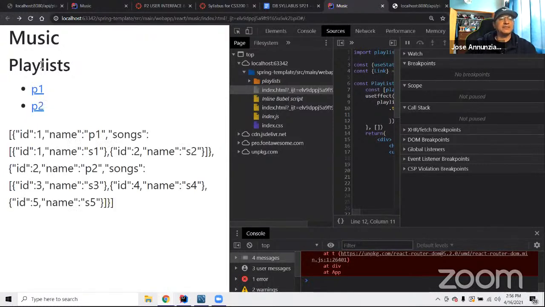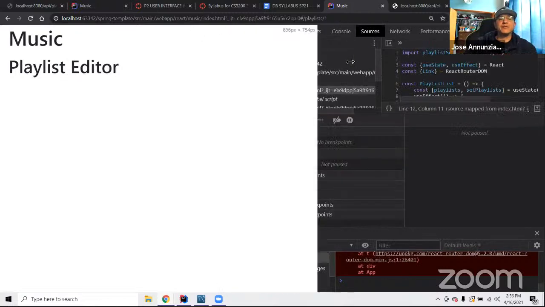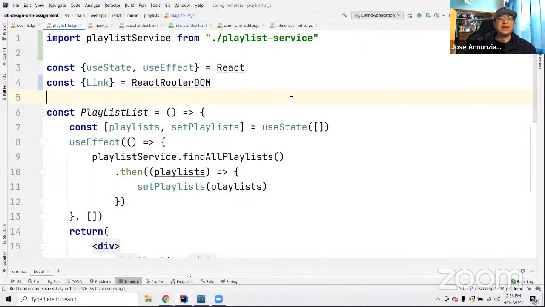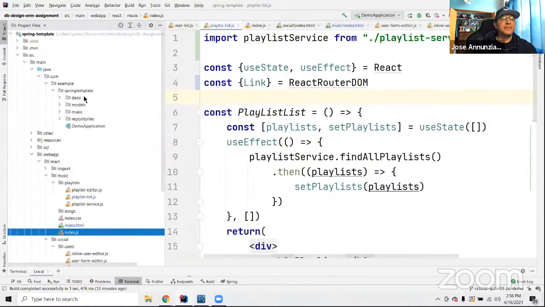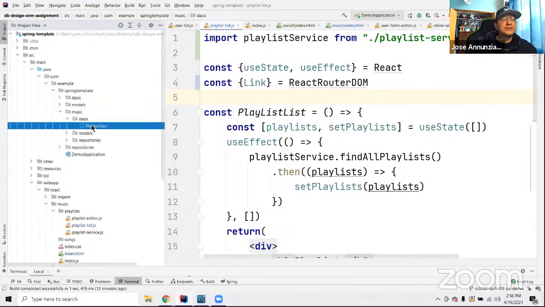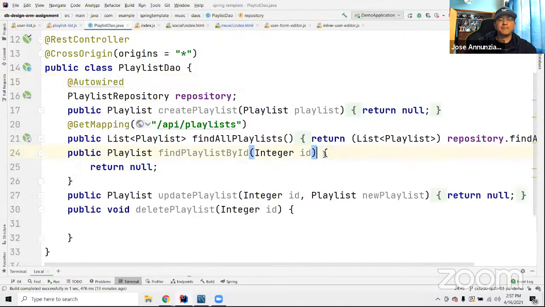Okay, notice that I clicked on it, right? I click on it and notice that it navigates to the playlist editor. See that? The playlist editor should be able to load that particular playlist so that we can edit, maybe change the name, for instance, or delete it. Okay. So to do that, I need to go fetch the information from the server for that playlist. So let's head back to our DAO, in music. We should be able to implement the find playlist by ID.